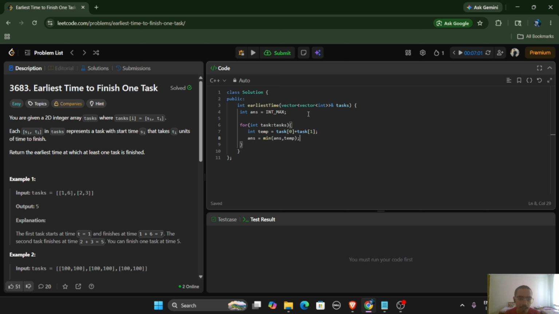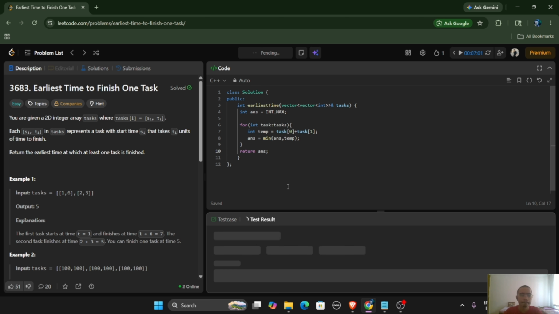Now, min is a function that helps us calculate the minimum value present in the array. Now, simply at the end, we are going to return our answer. Let's check whether it's working or not.